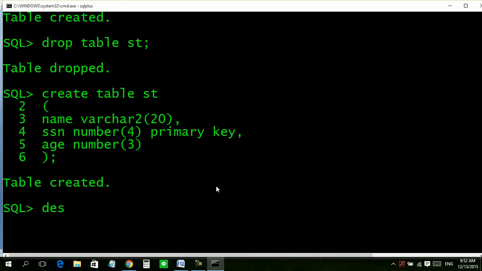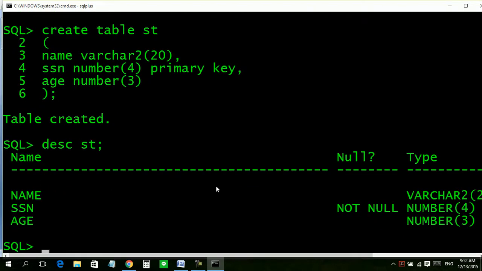Now what difference has come? Let us see the difference. Describe ST. Look, it has come not null. It is a specification. Not null means that the column cannot be made null, or it cannot take the value null here.